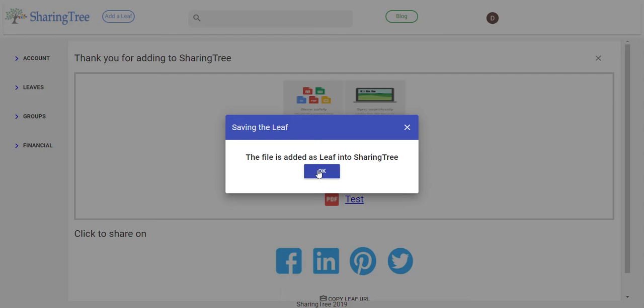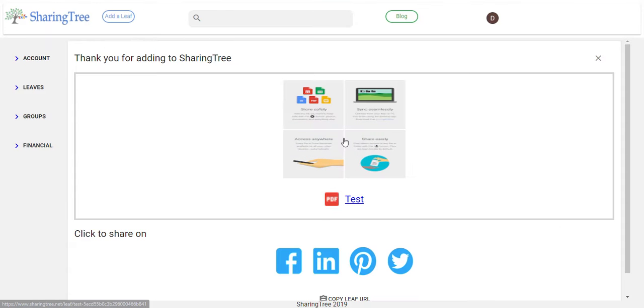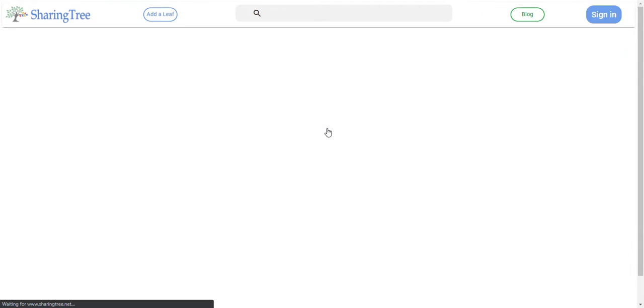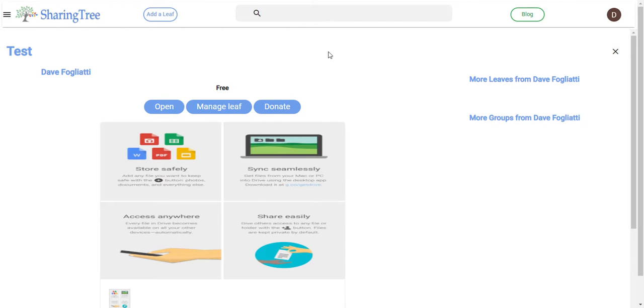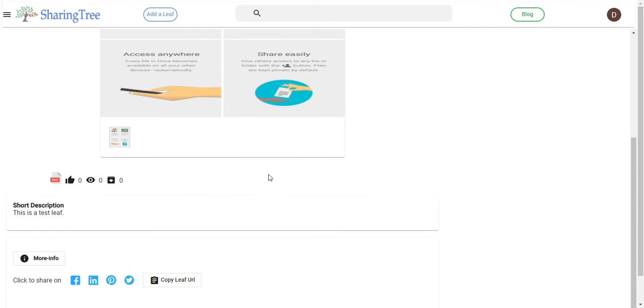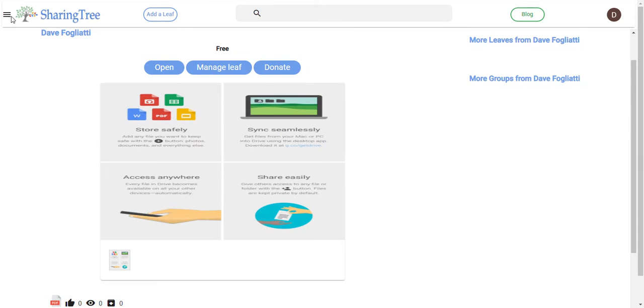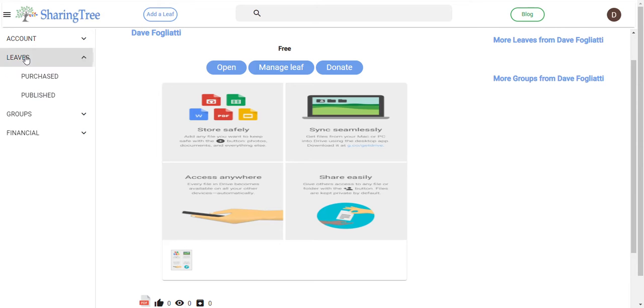And then once it's done, you can go ahead and view the leaf you published. You can share it on social media, and that is it. So, and then you have a URL. You can also copy the leaf URL. So that's it. You also can see the leaf you published under leaves.